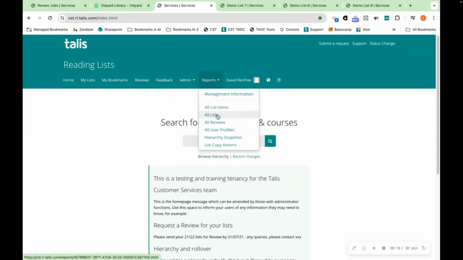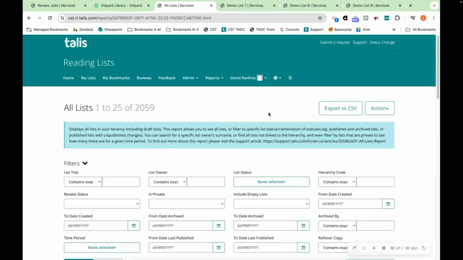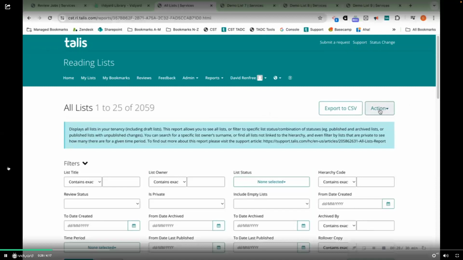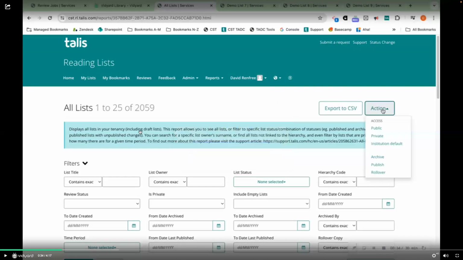And so I guess most of you are familiar with the all lists report. You'll know that it's a report that basically allows you to manage lists, to carry out actions on particular lists within the system, and that does include rollover as well. There is this bulk action menu on the top right over there, which you can see. That is actually controlled by an additional permission.